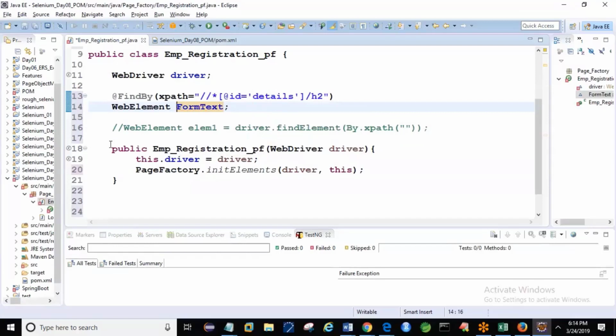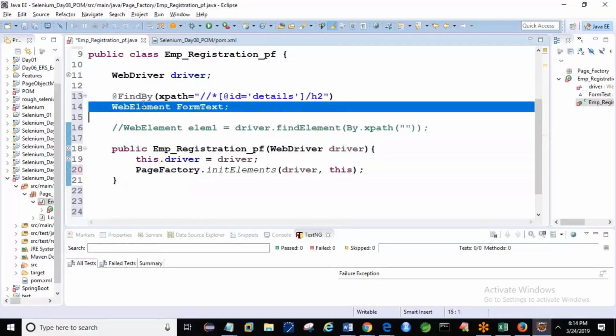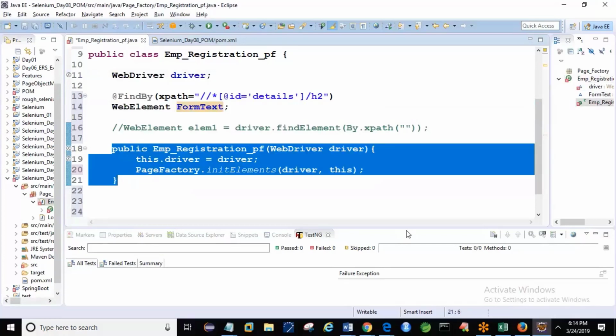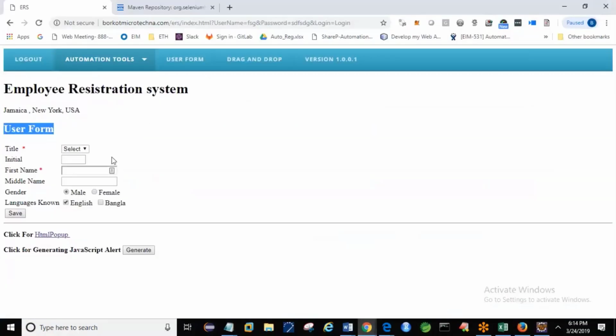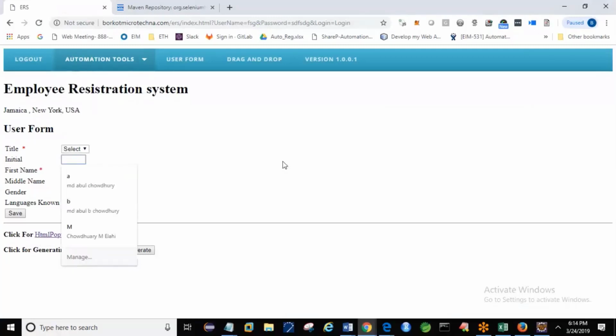Okay. And we knew that this comes by default. Again, on each and every page you have to write the WebDriver and the constructor. This is a page rule. You have to write this on each and every page. Right now we only store or capture one XPath for one component, right? We have lots of components in this page. In future, we have to write an XPath for the first name and for the initial, right?